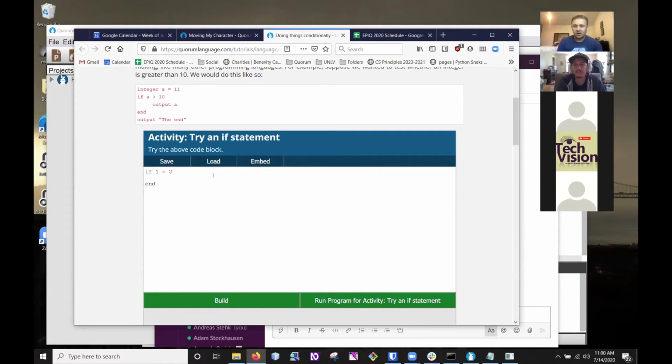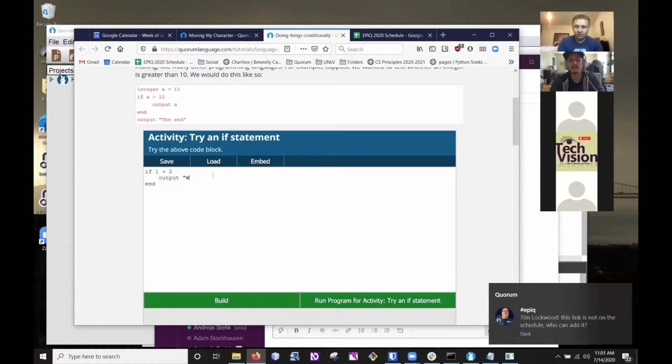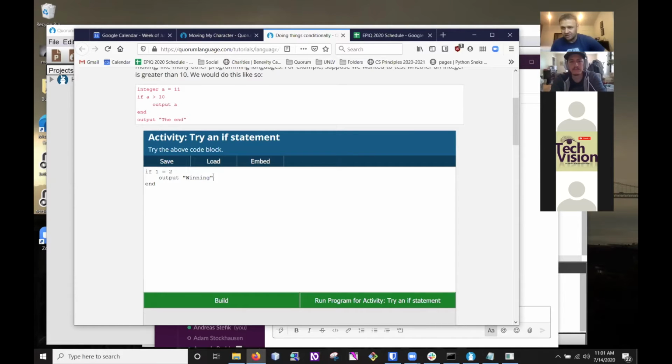I'm going to use the space bar key, and then I'm going to say if 1 equals 2, then I'm going to have a line of code below it. I'm going to type a couple spaces, and I'm going to type output, space, and then double quote winning, double quote, or some phrase, whatever you want.